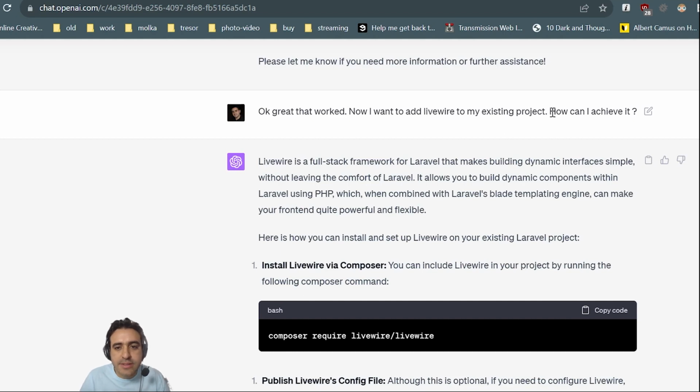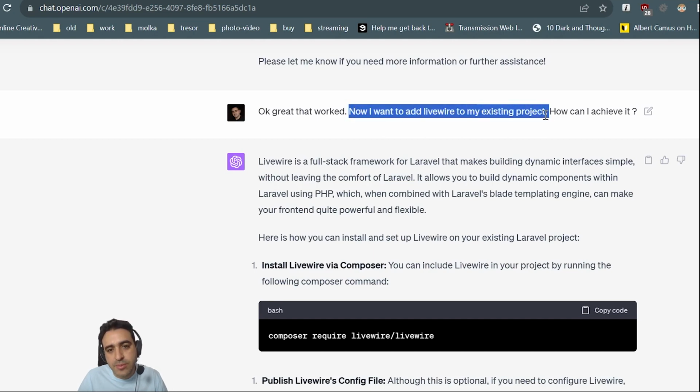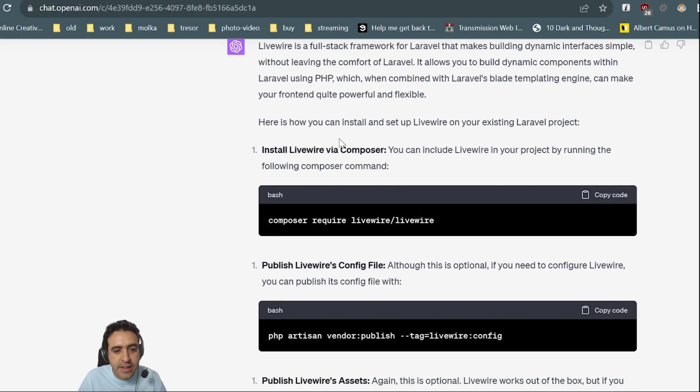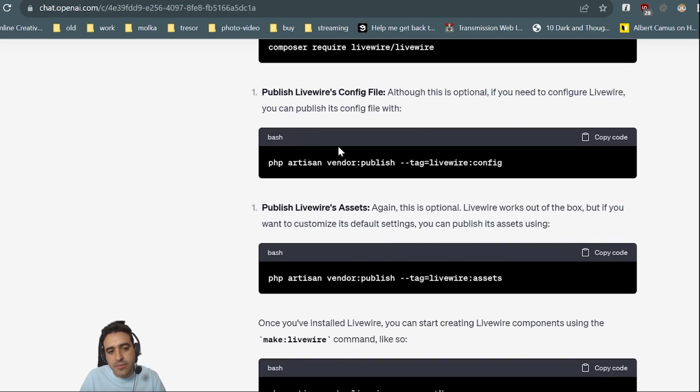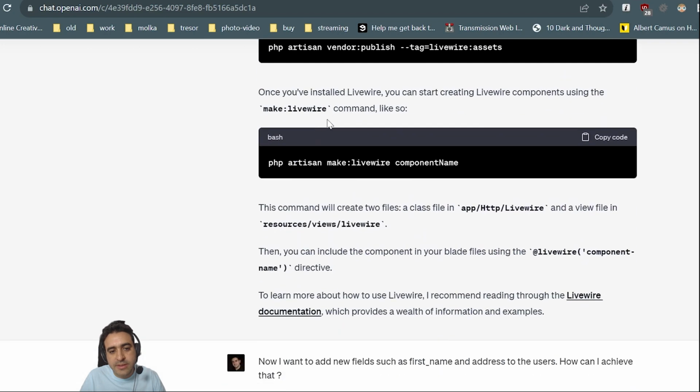Okay, let's continue. So now what I asked is, I want to add Livewire to my project. So how can I do that? And then, of course, I get the installation steps here. So the Composer command and then running these artisan commands and stuff.